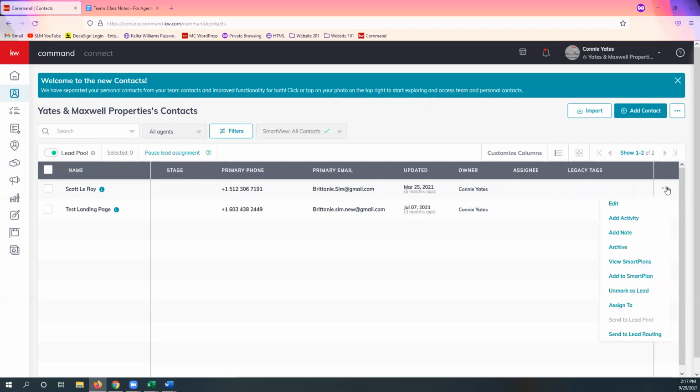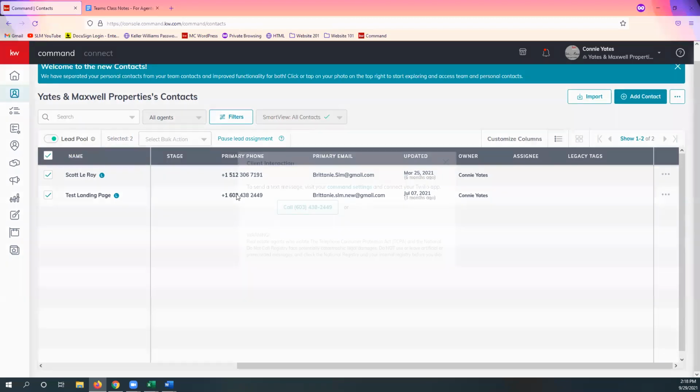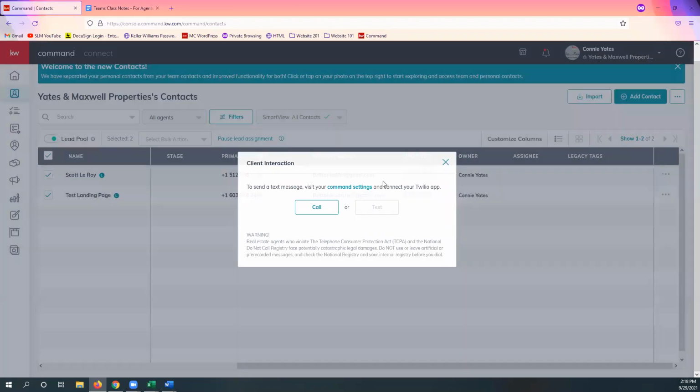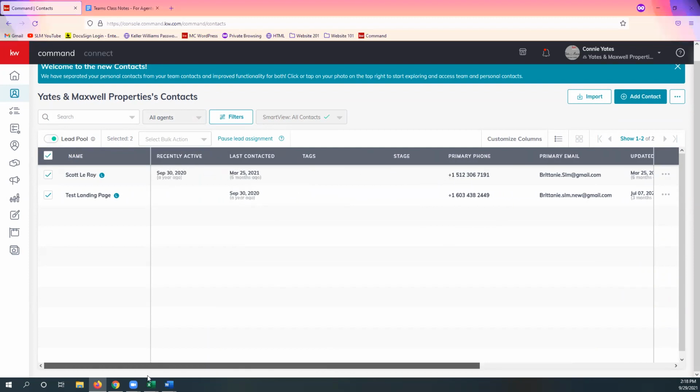If you have not yet assigned them, you can do this manually, assign to. You can also do it in bulk, which is kind of nice. You guys have access to bulk assign to. You have access to essentially bulk tag them. So this is just something to keep in mind, depending on how you guys want to run your database as a team. As you guys start moving contacts over from your personal database to the team database, this is just something to keep in mind.